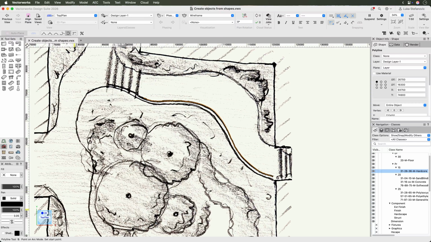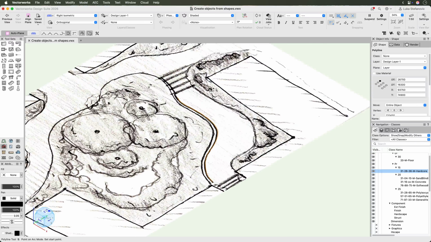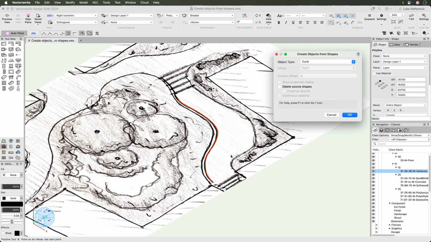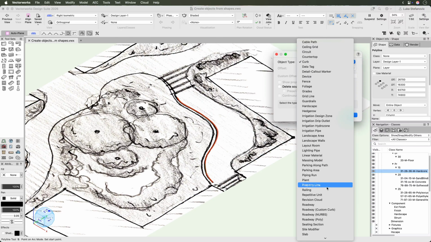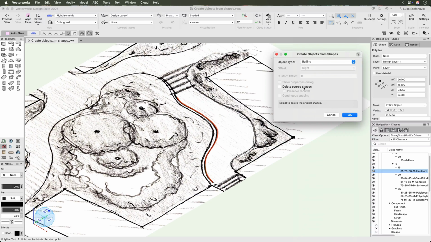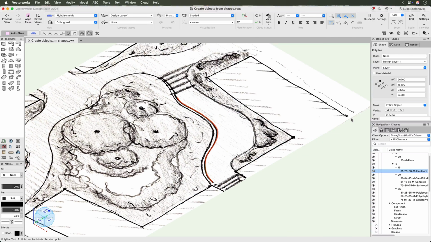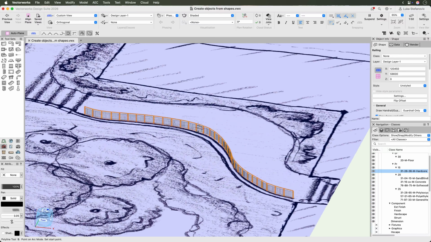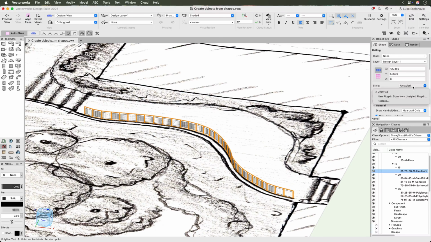Then we'll turn this basic 2D shape into an intelligent BIM object by using a single command: create objects from shapes. In the dialog, I'll change the object type to railing, and we can choose to keep or delete the source shape. I'll confirm, and instantly that line is replaced with a smart railing object, which from here on I can replace with the one I like better or one more appropriate for my design.